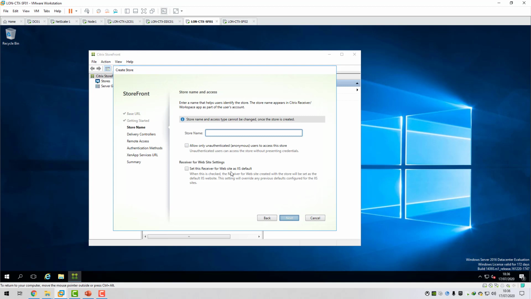We're going to create a store called Carmo, C4RM0. We'll set this receiver for website as the IIS default, which means that users don't have to append /citrix/carmoweb onto the end of the URL. They can just type in the base URL and it will redirect to this default site in IIS, which is handy. So I always tick that.